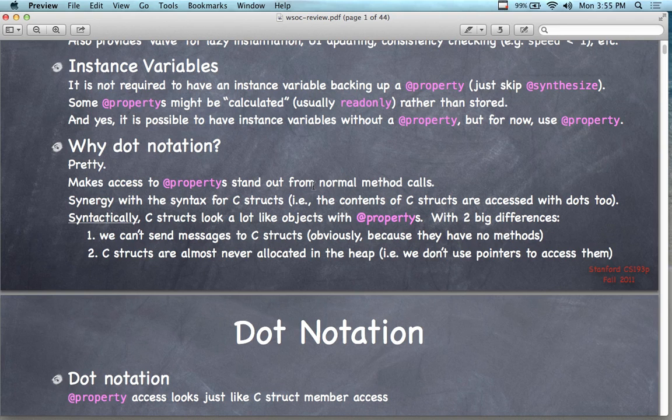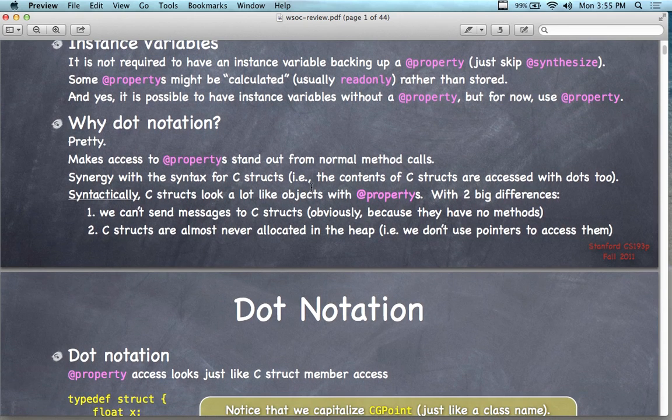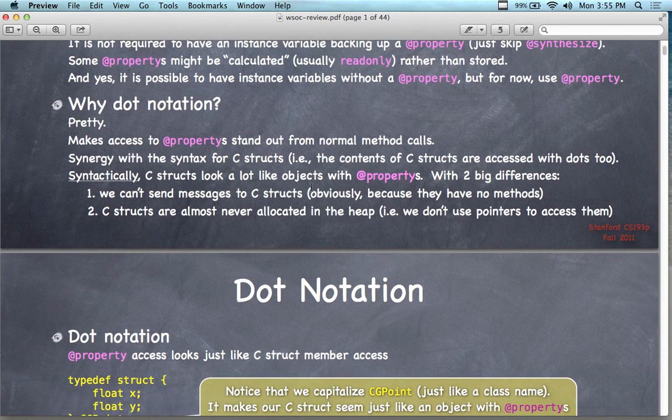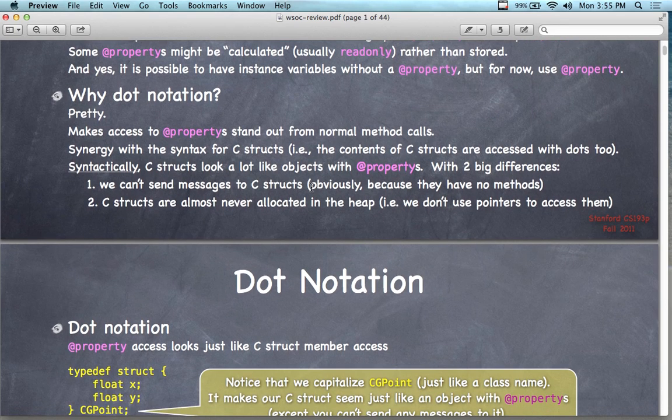It has synergy with the syntax for C structures, actually. Do you know you can actually use C structures with Objective-C as well? And it uses the dot notation. So syntactically, C structures look more like objects than with properties. There are 2 big differences. You can't send messages to C structures. And C structures also never allocate in the heap. They never actually have automatic allocation or deallocation.